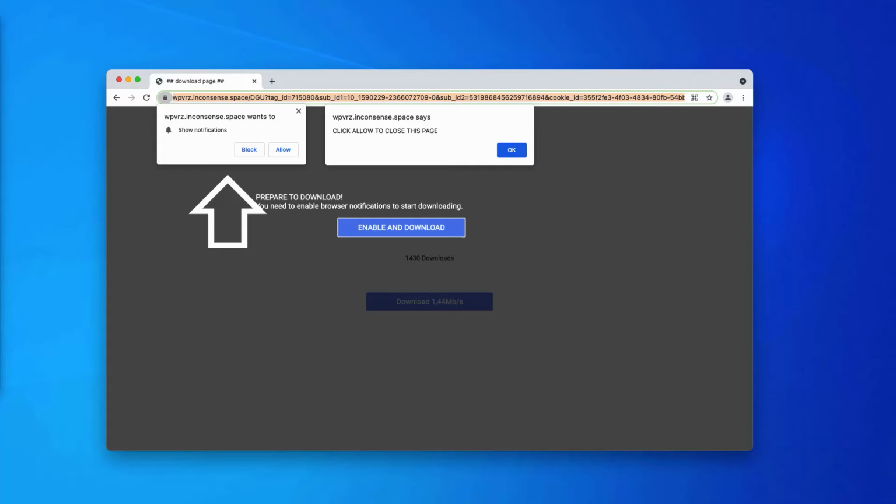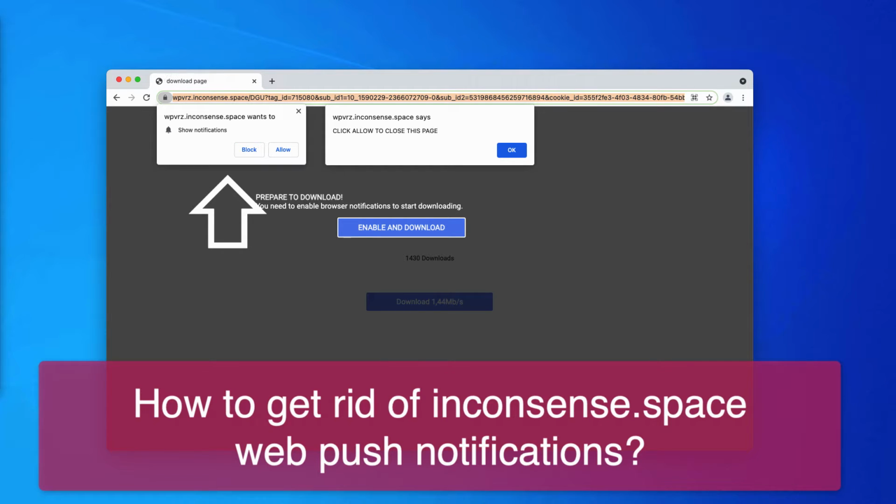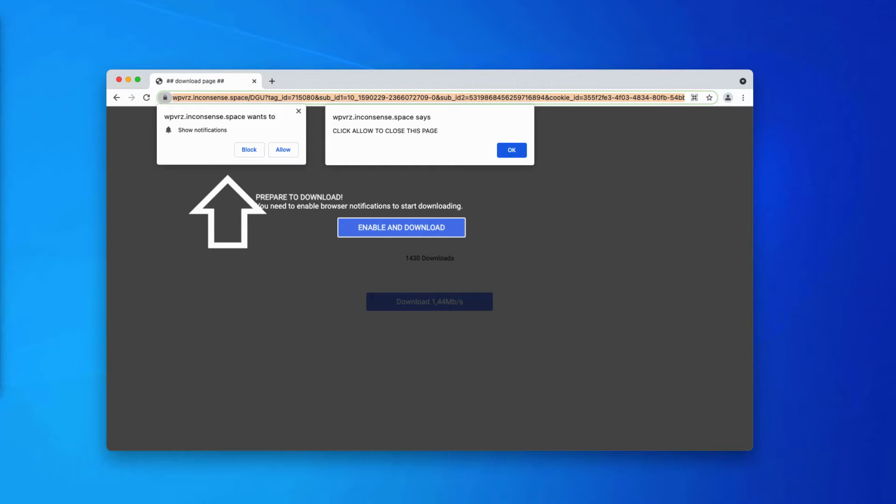My video is about removing pop-up windows that are associated with the website Inconsense.space. Inconsense.space is a misleading alert that may unexpectedly start attacking the majority of popular browsers like Google Chrome, Firefox, Microsoft Edge, and other browsers in Windows computers.